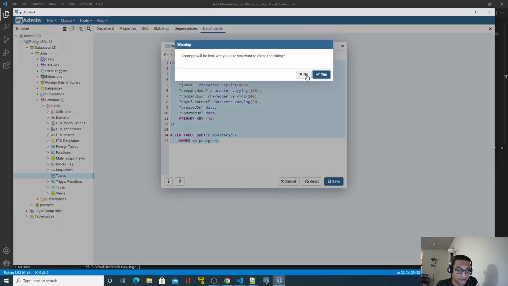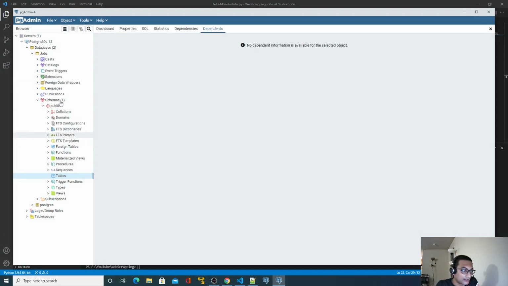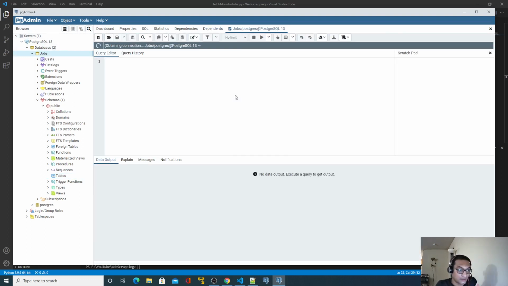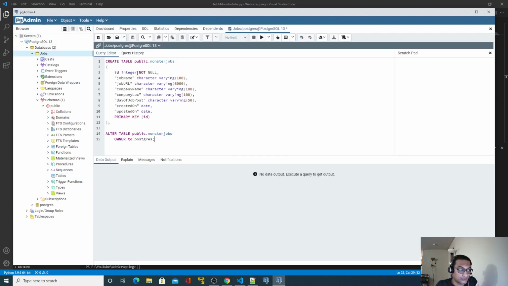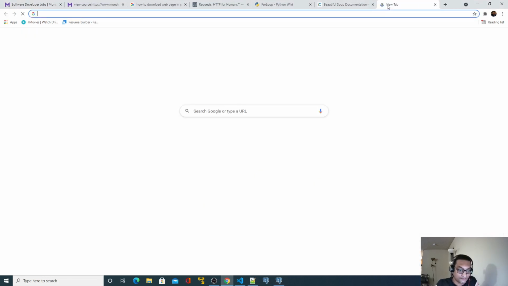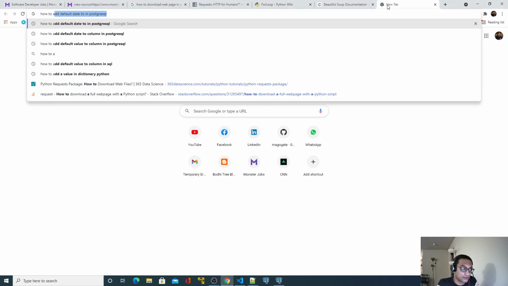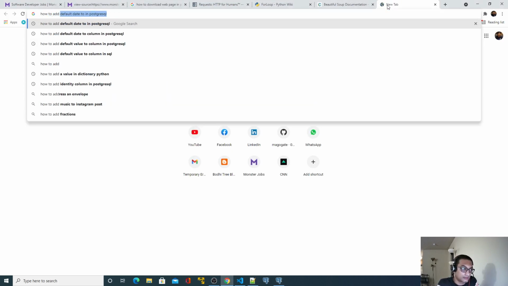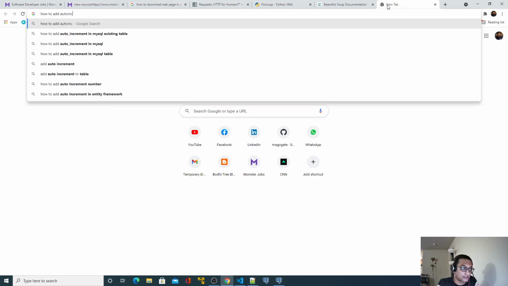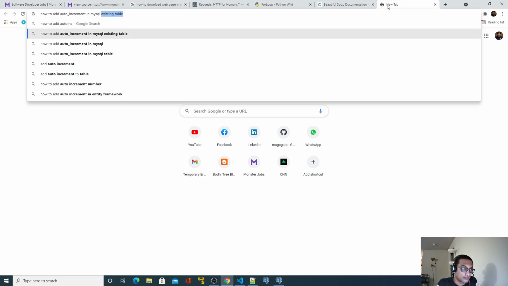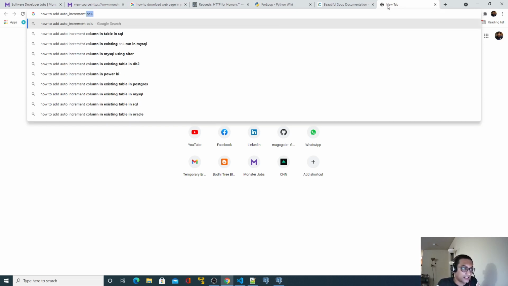I have copied that SQL and I will open a connection. I will select this database, click on this query tool, and paste that content. Now, instead of integer not null, let's Google how to add an auto increment column, or let's say an identity column, how to add an identity column in PostgreSQL.